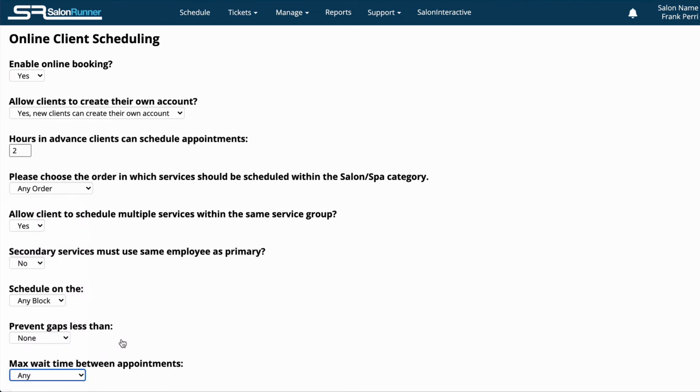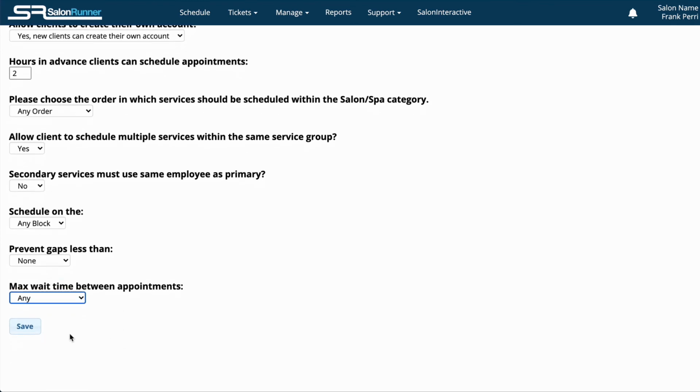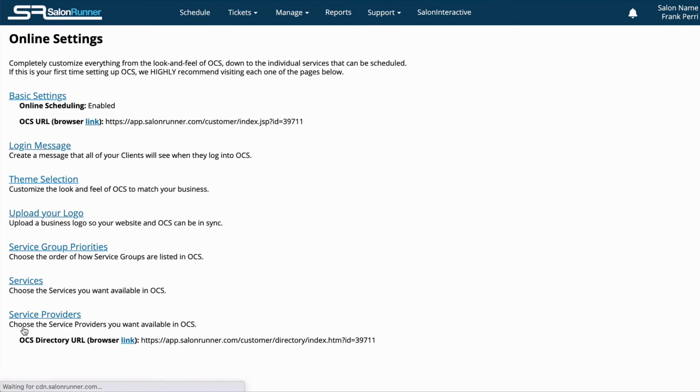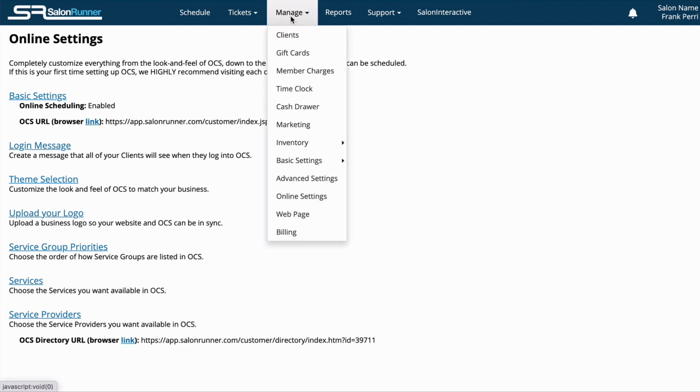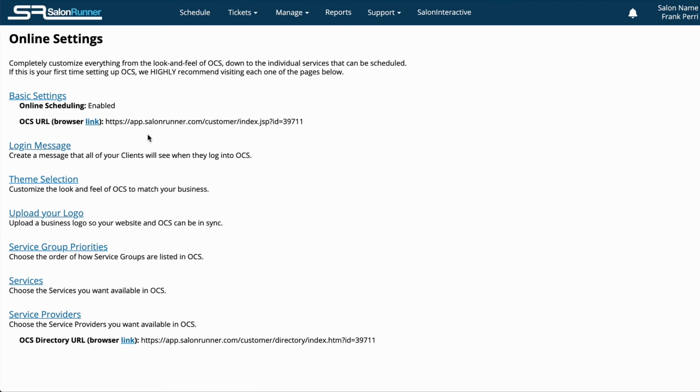After you've selected all the options in the basic settings, you'll click Save, and that will save your changes and redirect you to the online settings. If you ever want to get back to the online settings page, you go to Manage and Online Settings. Let's go through the rest of the options on the online settings page.